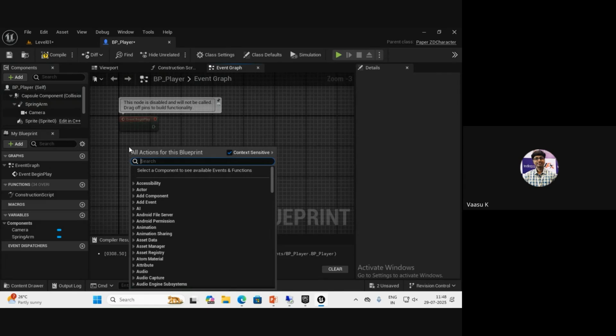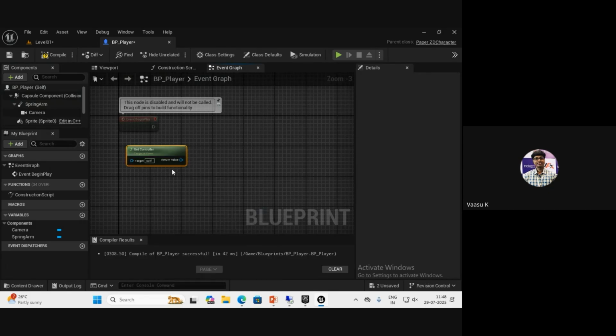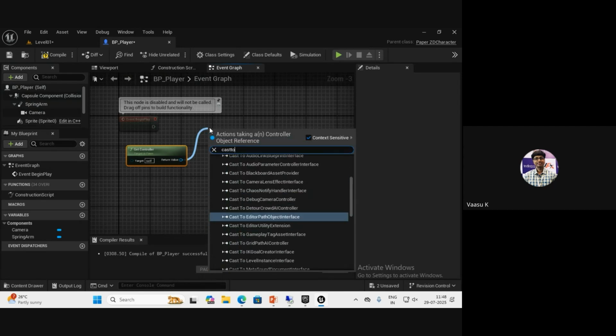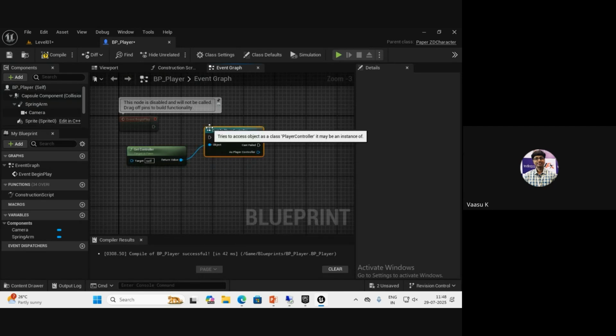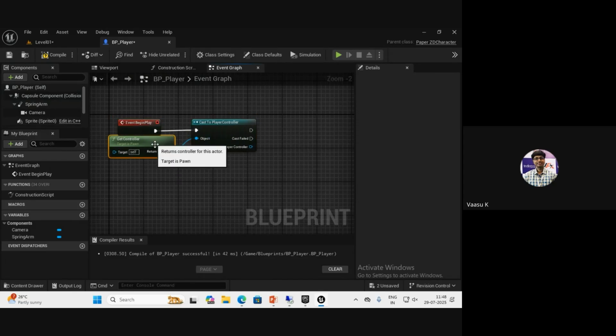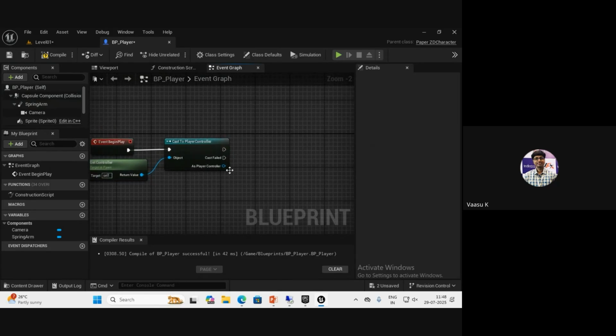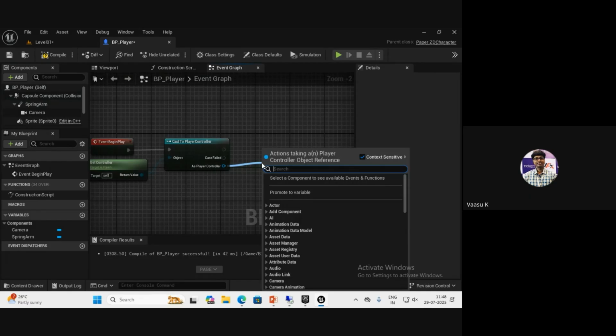Whatever input mapping you want, if you have different mappings in your game, which particular one do you want to add? We have the AI also. So here you can see, Get Controller. And from here, you use Cast to Player Controller to connect this. Then I just want to check whether it is valid or not. If it is valid, it is going to add the mapping context, otherwise it is not going to be added.